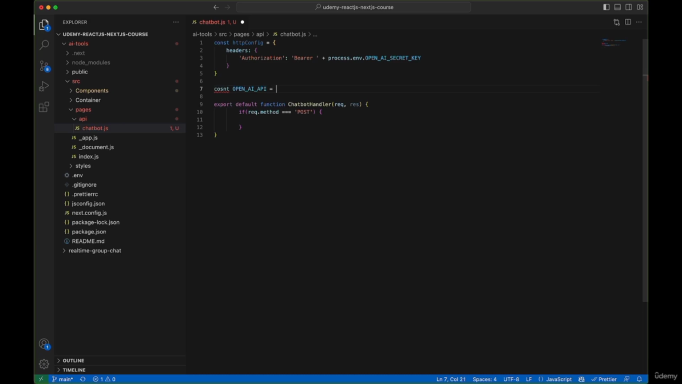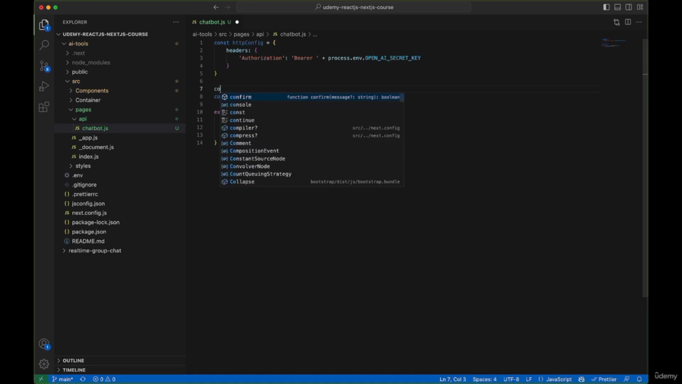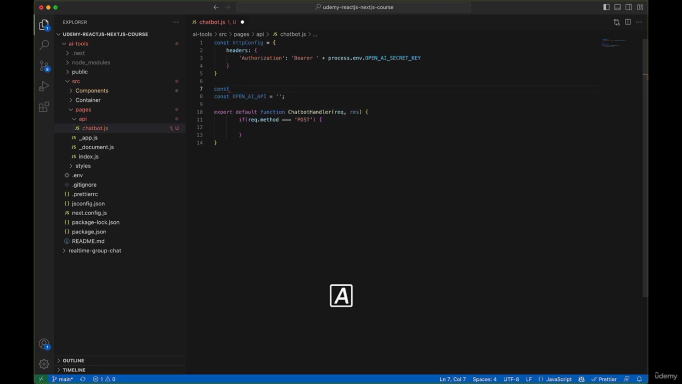We'll call it OpenAI API and give it an empty string for now. And also let's fix this spelling over here. We will also have an OpenAI training model that we will be using. So let's write it over here, OpenAI model. And we'll also give it an empty string for now, and let's close this.